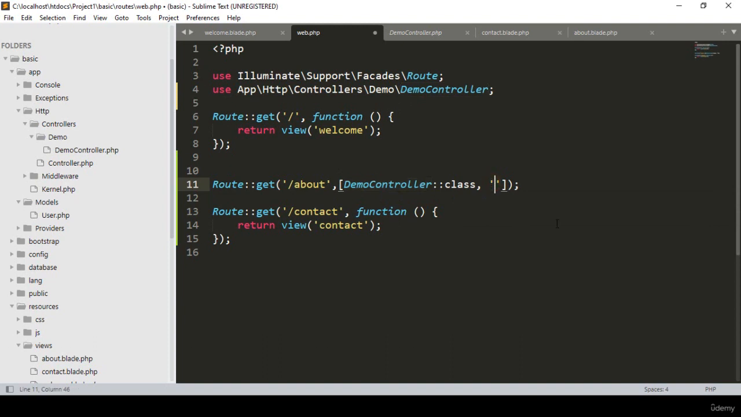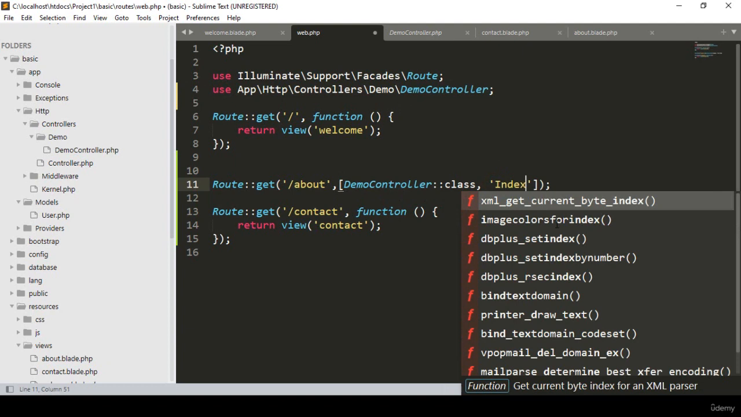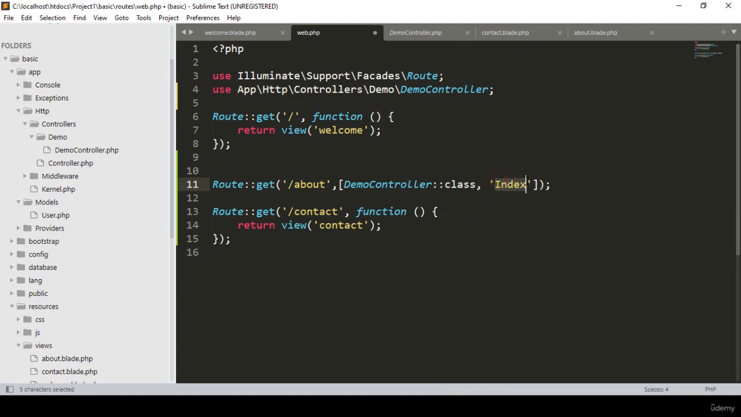So now I name it as index. That means index is the name of one of the methods, and that method we now have to create in our demo controller. Simply go to our demo controller. Here we have to create that method as index.